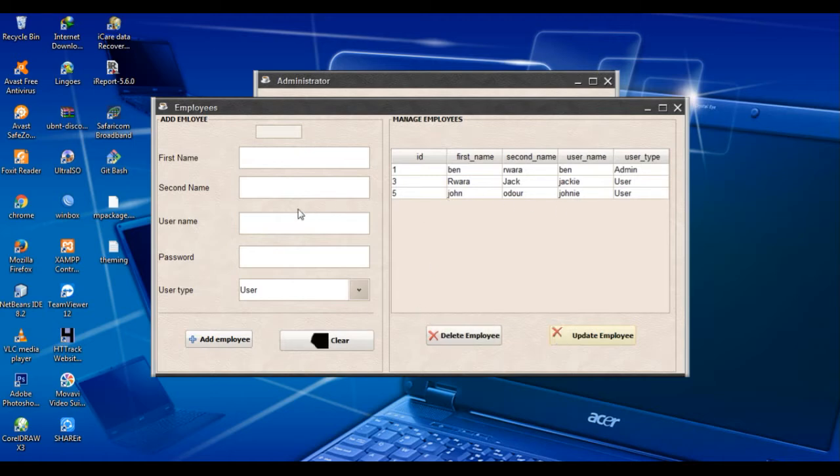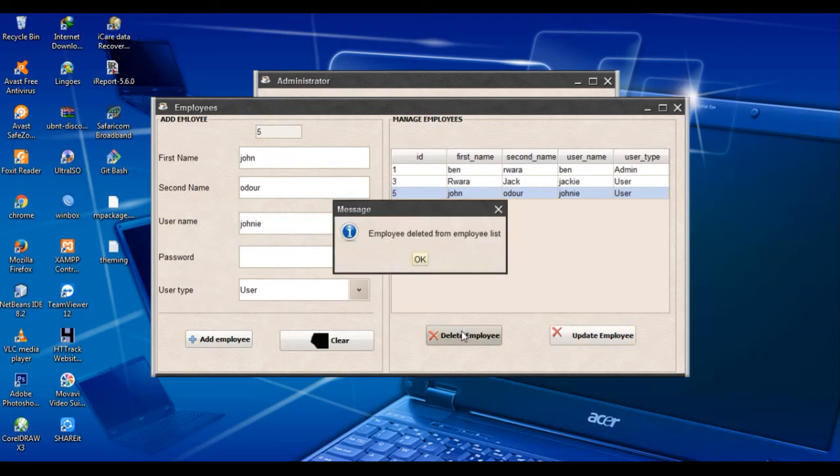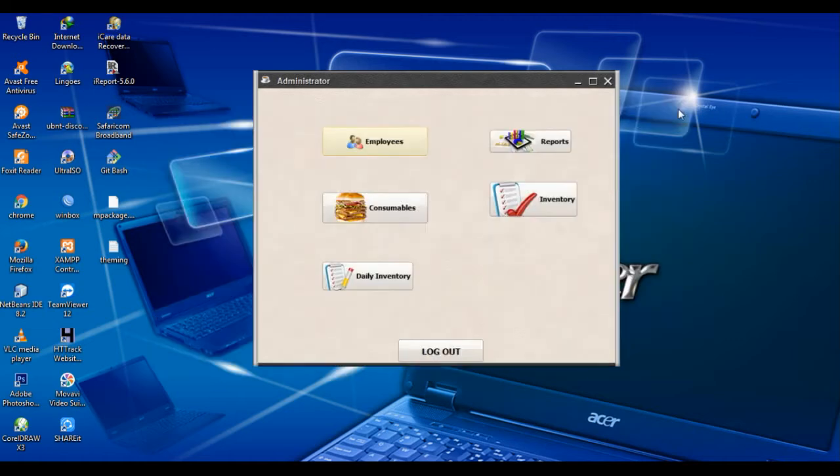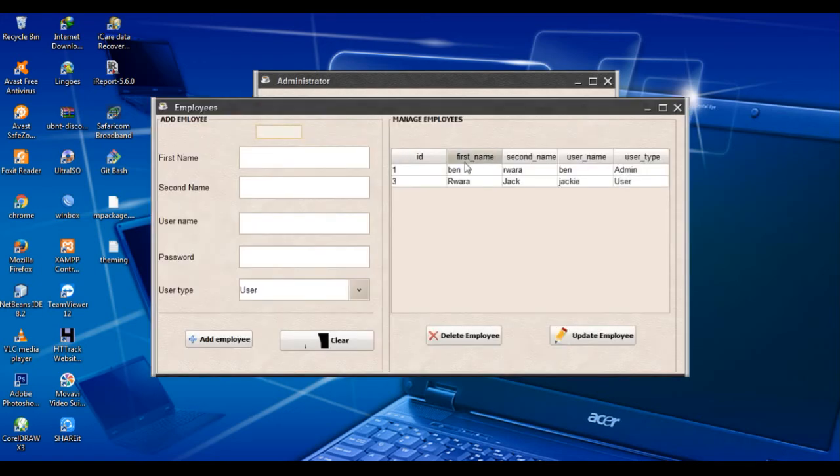We can also delete an employee. Let's say an employee moves on. We click on John and delete John. So John is no longer recognized by the system and John can not use our system until re-added again. That is what employees entails.